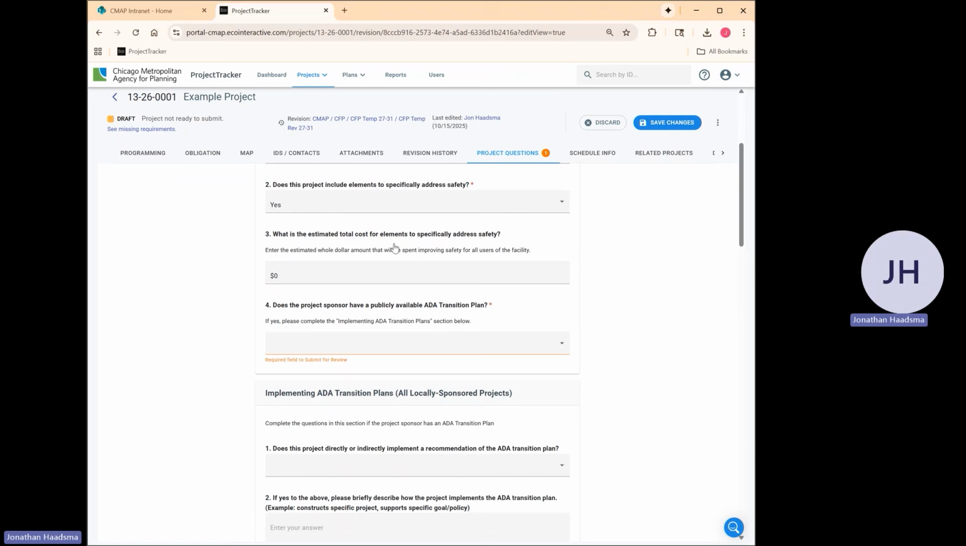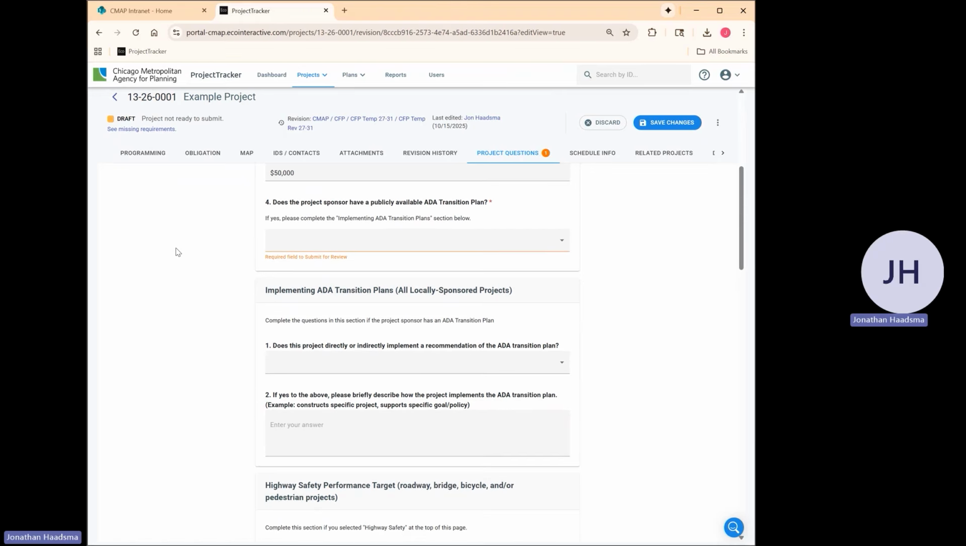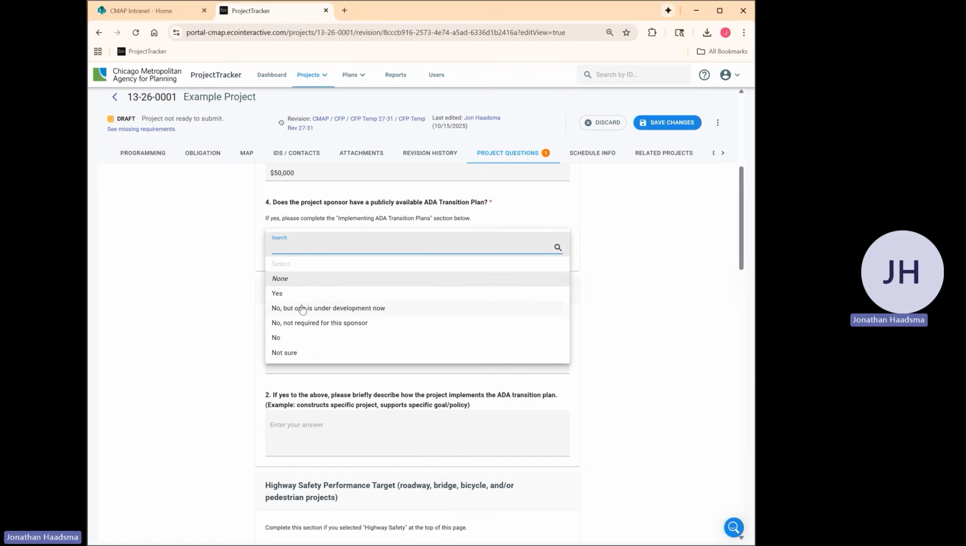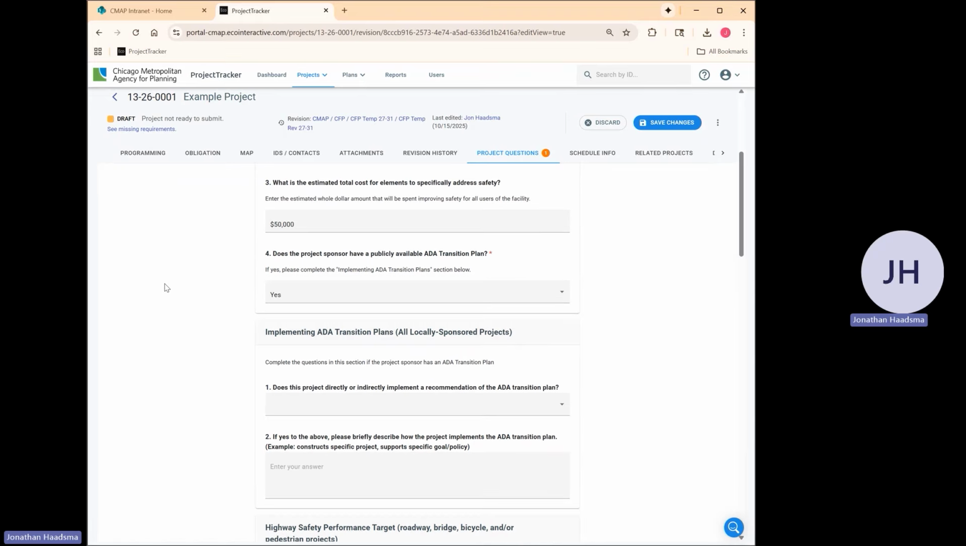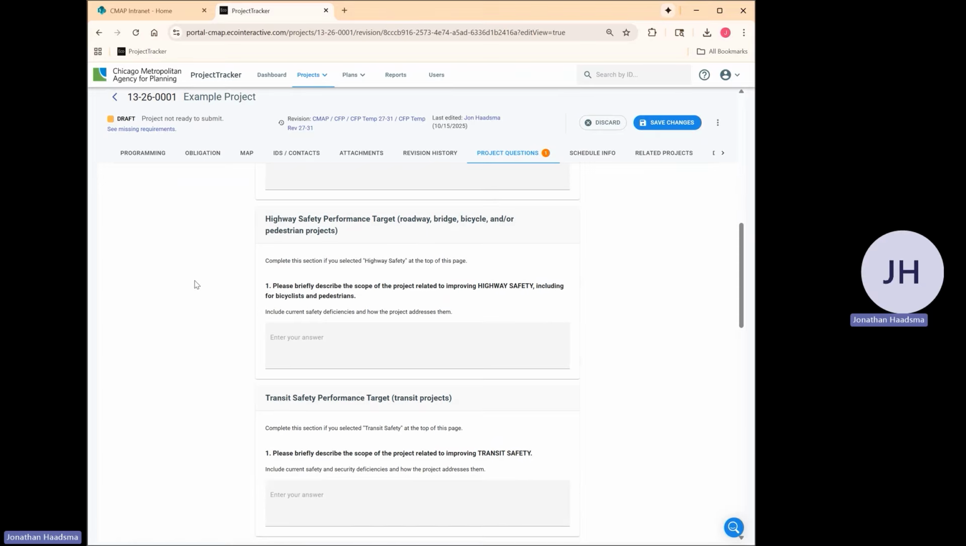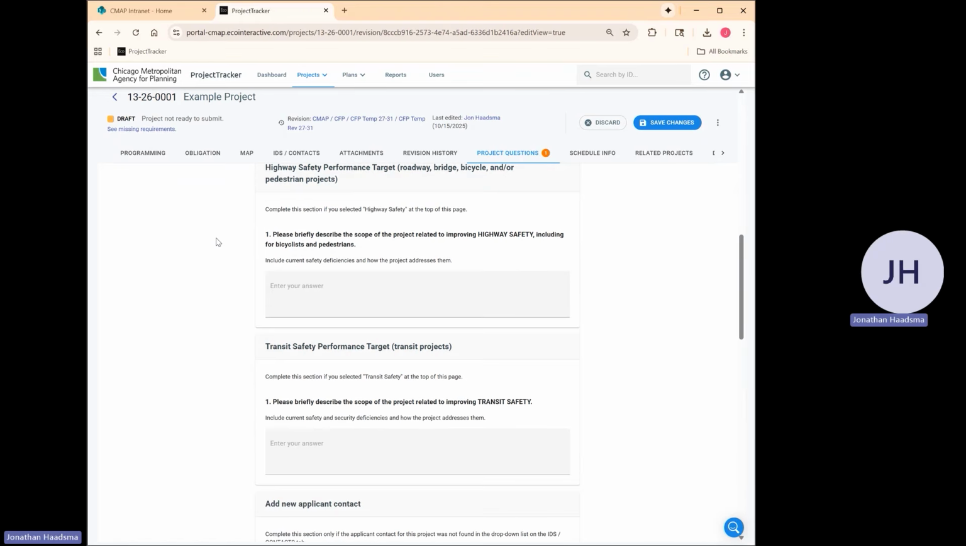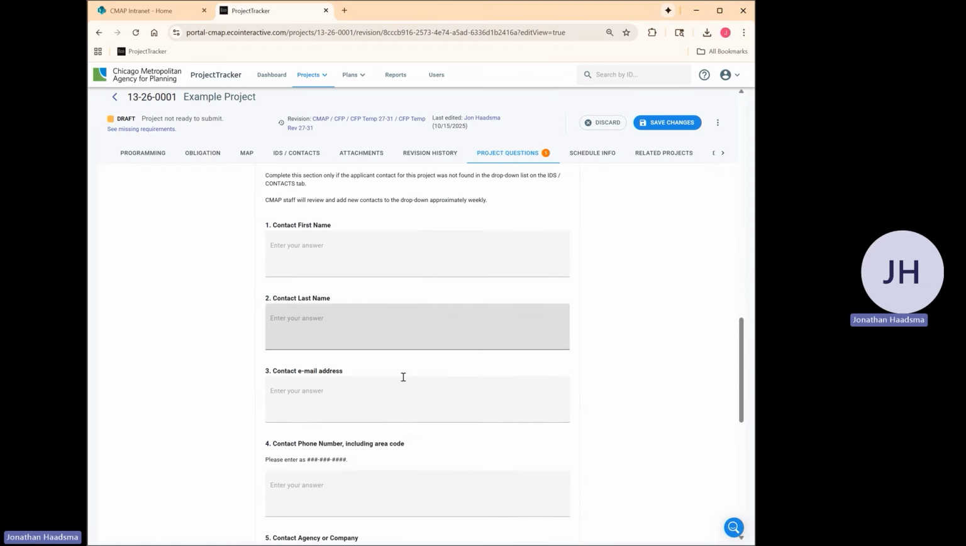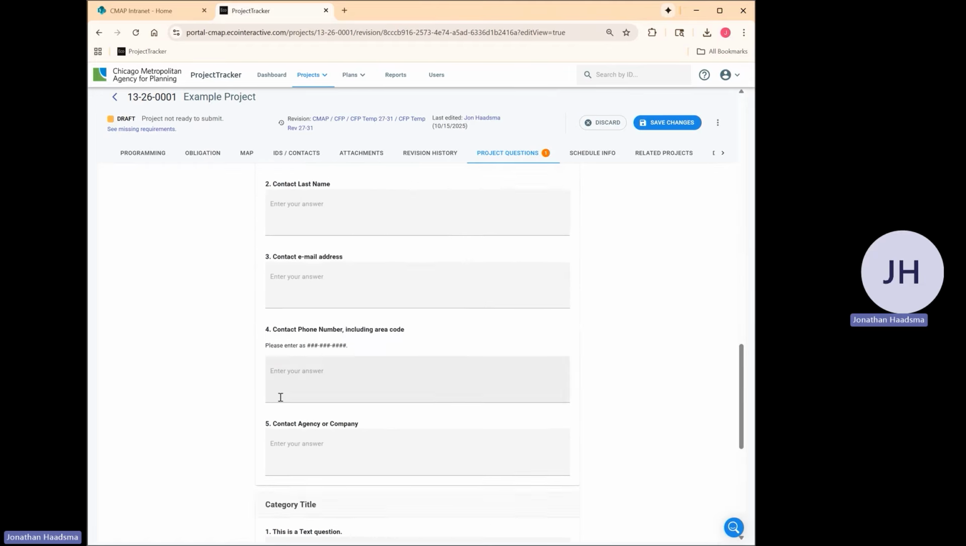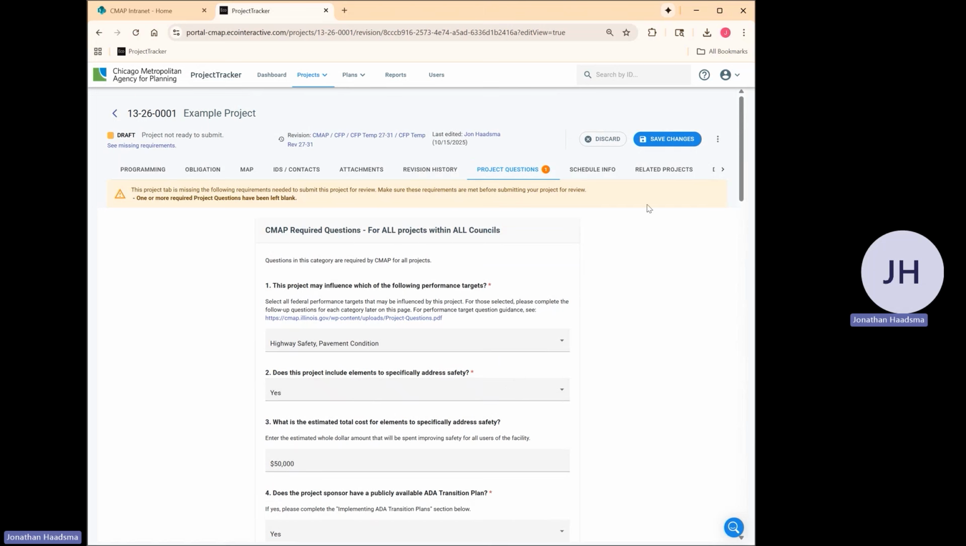And it's asking for a total cost for elements to specifically address safety. If we didn't know, we might move on. It's not required. But if we did know, we'd go ahead and add an amount. Here's another required question. It asks, does the project sponsor have a publicly available ADA transition plan? We go in and select yes. And now all the required questions that are being asked are completed. Again, still go through and answer the rest of the questions that are there, but you want to make sure you are definitely answering the ones that are required. And finally, save your changes.